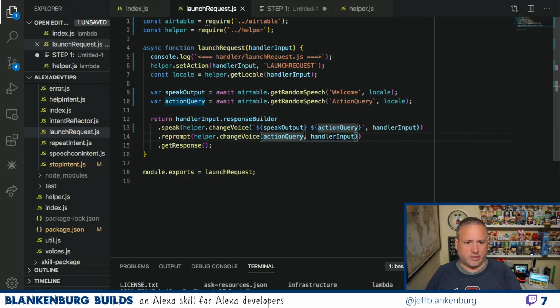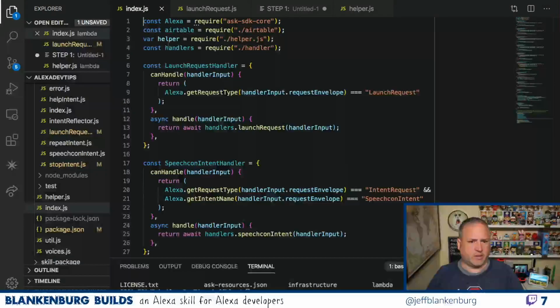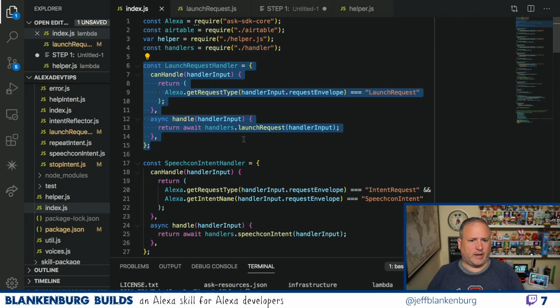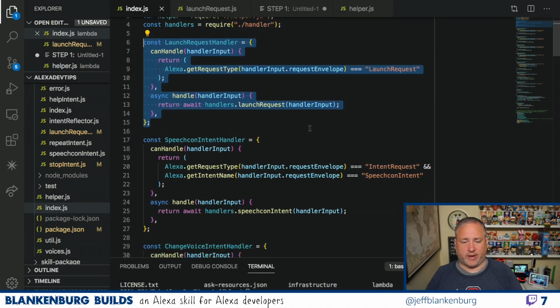So this is my launch request, right? If we go back and look at index, this is what my index file looks like now. That's what my launch request handler looks like. And instead, I'm just calling out to that launch request function, and I'm passing my handler input. And it works marvelously. We do the same thing for pretty much everything else.